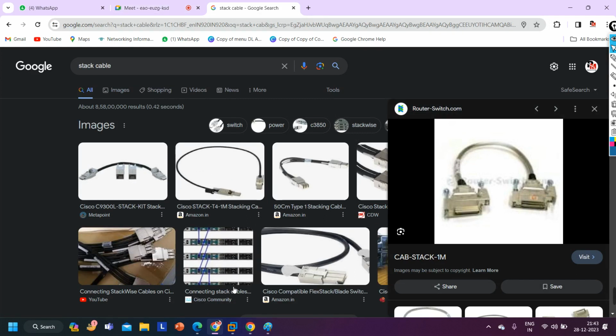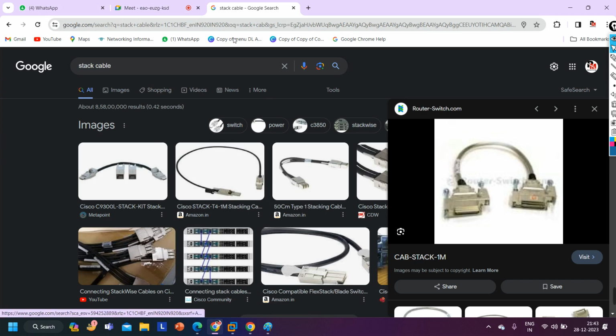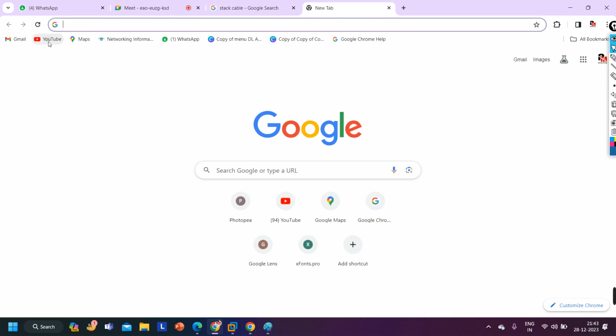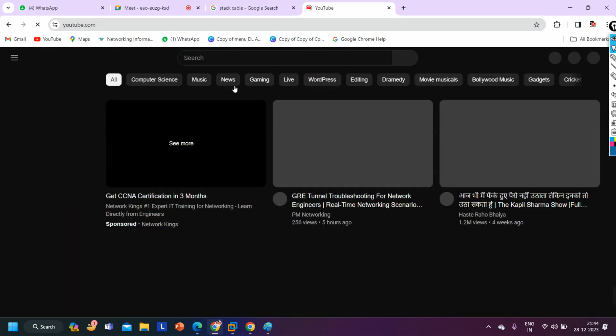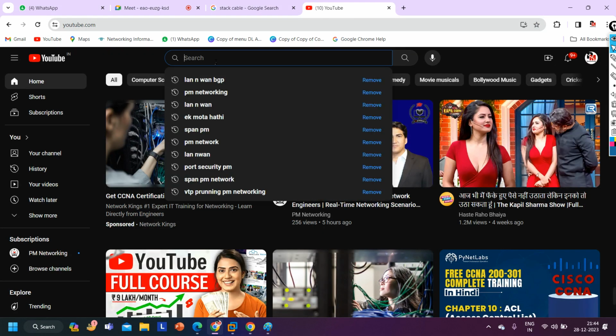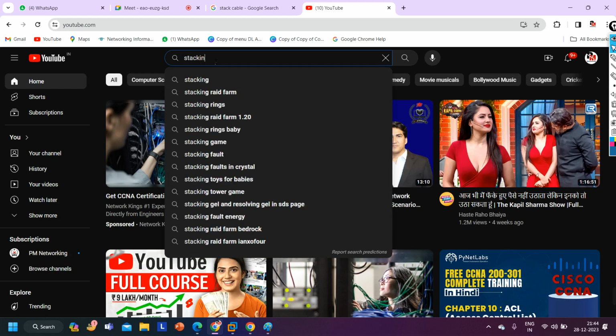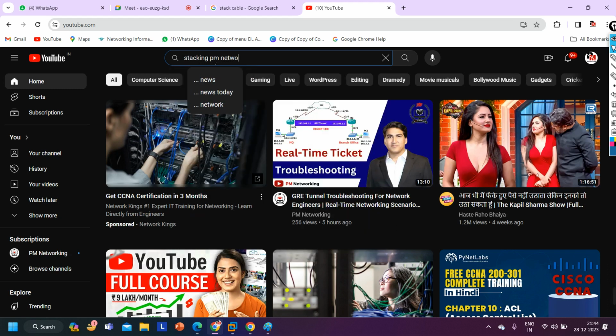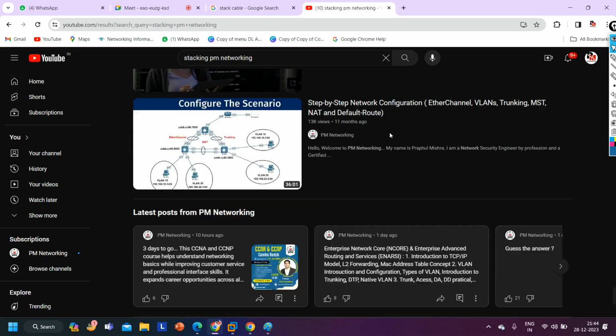And configuration is not possible here in Packet Tracer or in simulation software, I think. So if you want to see the configuration part, I can only tell you the commands. What is the command, right? I cannot show you practically. Stacking, PM networking. So here you will get commands.